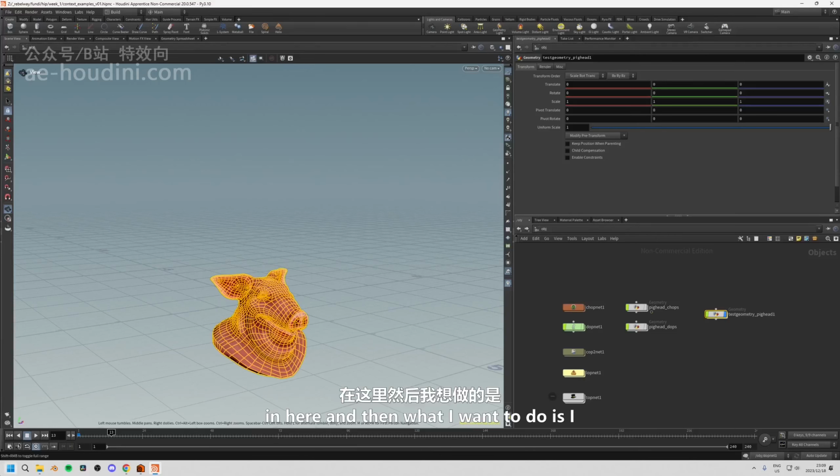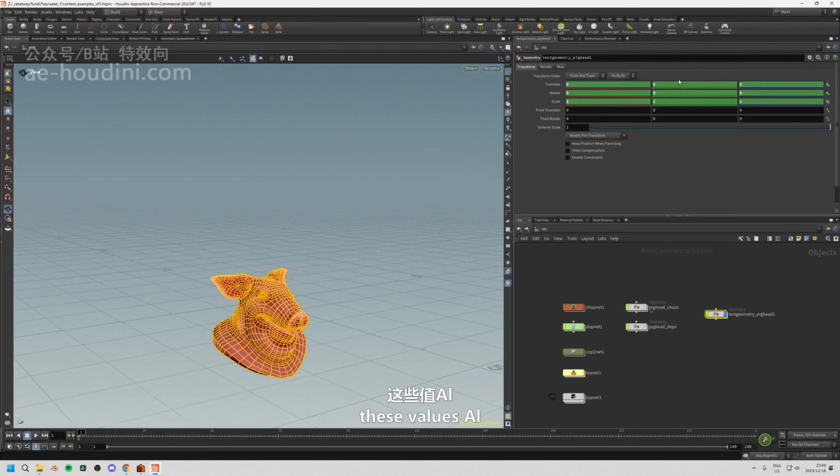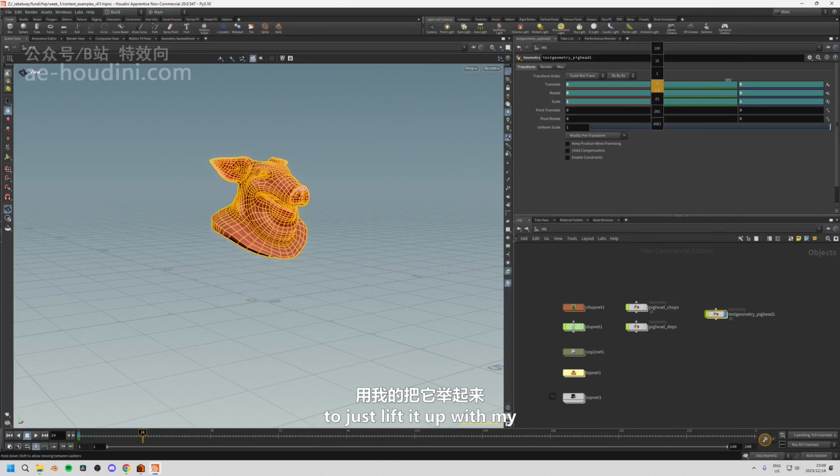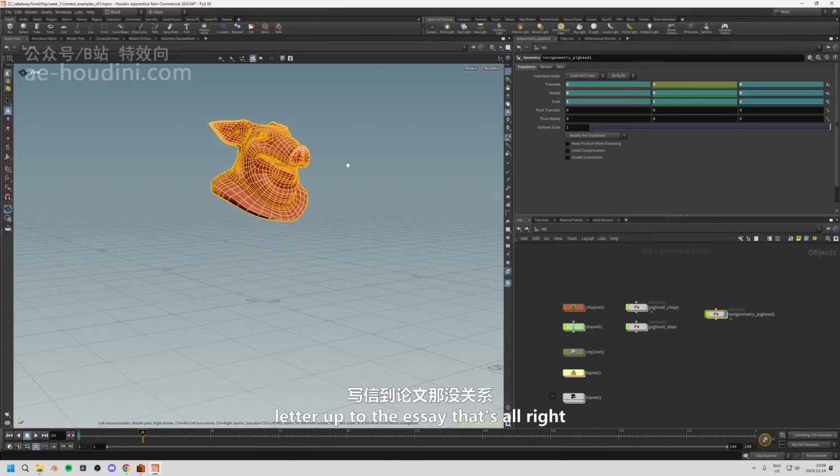Then I want to do some up and down animation on it. I'm going to do this by simply clicking on this key with the geometry selected, and you'll see these values all in green. On my y-axis, I just want to animate it up. So I'm going to scrub my timeline to frame 24, and then lift it up with my ladder up to the essay. That's all right. And you'll see it goes orange.